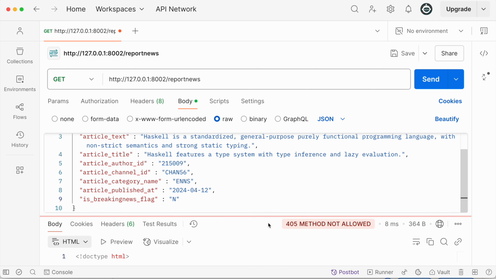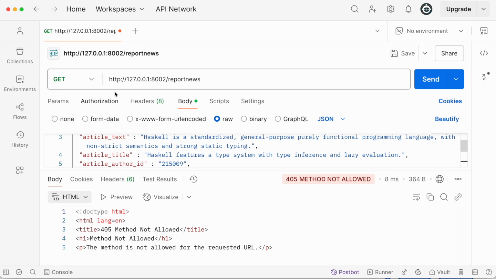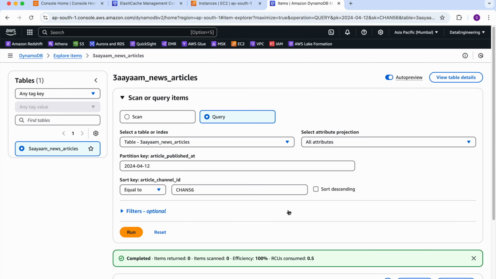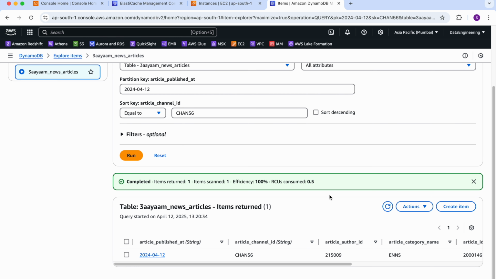Let me send it, and it says method not allowed. Okay, so I'll have to use the put method. Let's see. Okay, the news reporting is done, so it should have been added to the DynamoDB table. Let's run this query again, and I should be able to see one record. So this is the record that has been added.